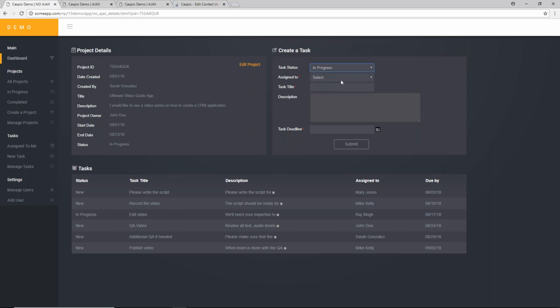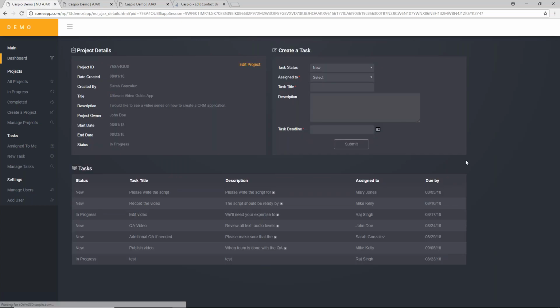So one-to-many. Let me go ahead and demonstrate this by submitting the form. We're going to submit a new task here, let's say in progress, and we're going to assign this task to maybe Raj. Let's have a test title be test, and let's have the description be test as well. And we're going to set the task deadline to be maybe the 23rd. As soon as I click submit, you can see the behavior. Everything reloaded, including the logo, the navigation menu, and all the data pages.